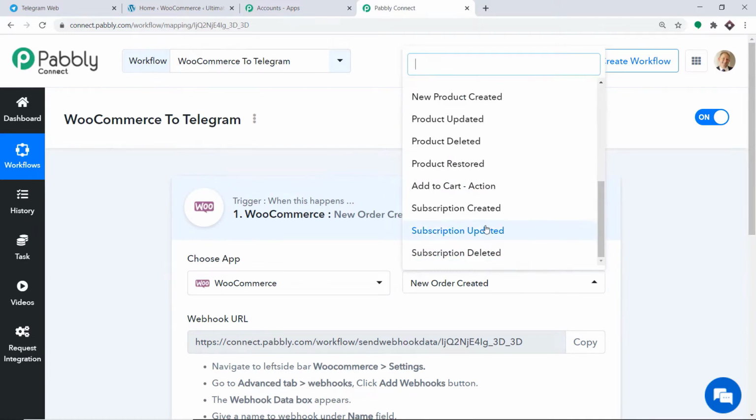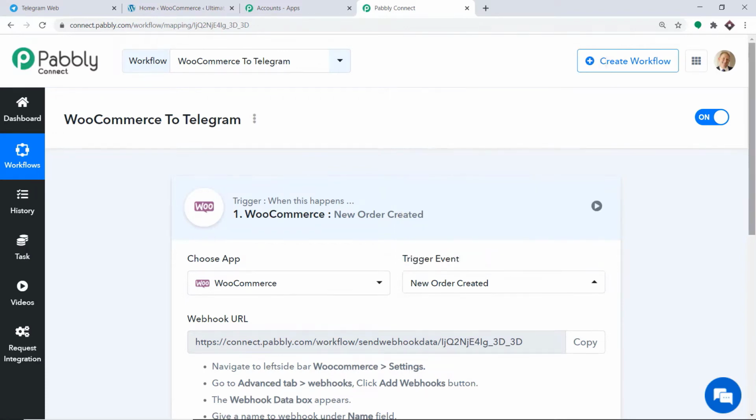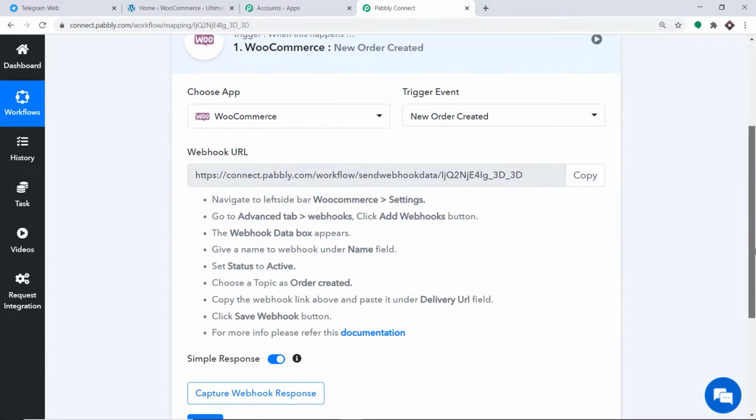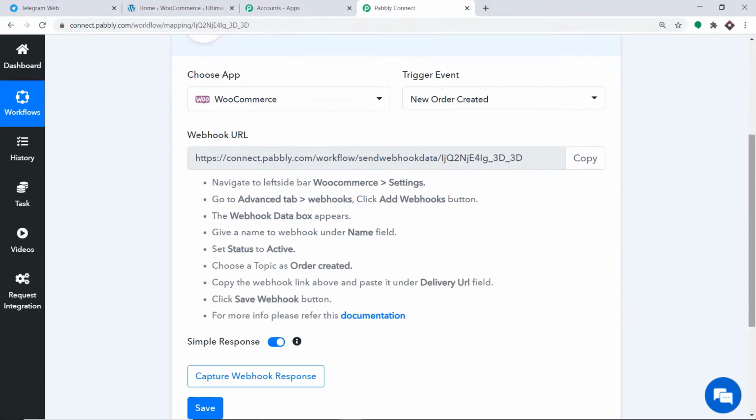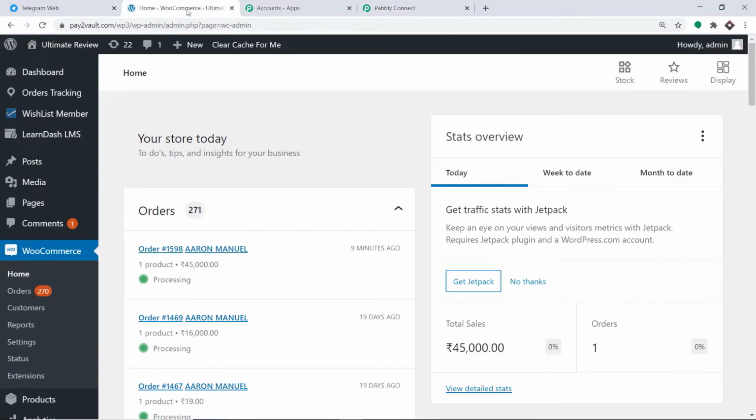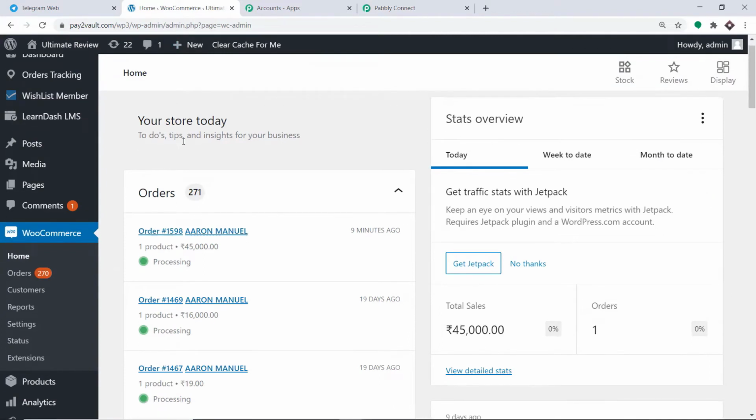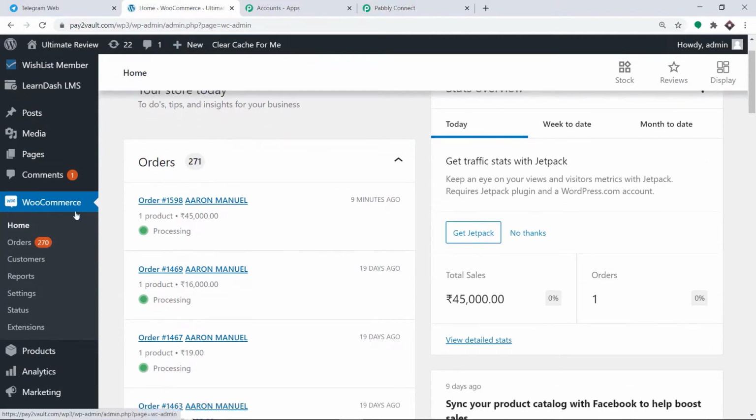Now, in case if you want more triggers of your choice, you can make a request to our team at admin@pabbly.com for the specific trigger that you want to build. But at present, I just want to send the data when a new order is created in WooCommerce. Okay, so basically the gist of the process is we are just trying to integrate WooCommerce to Pabbly Connect. So let me take you to my WooCommerce account.